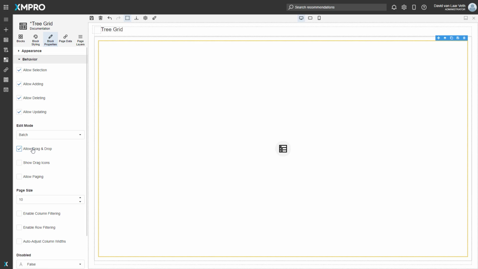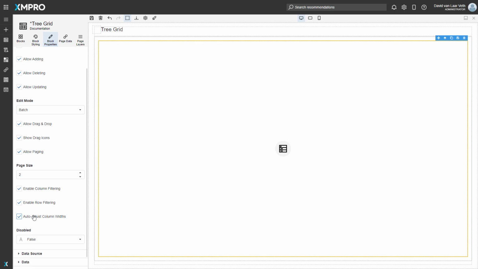we can also allow drag and drop and show drag icons. So allowing drag and drop without show drag icons will allow you to drag and drop from anywhere. If you show the drag icons, then it will add a six dots icon to the left, so then you can only drag it from there, and enable column filtering, row filtering, and auto adjust column widths.